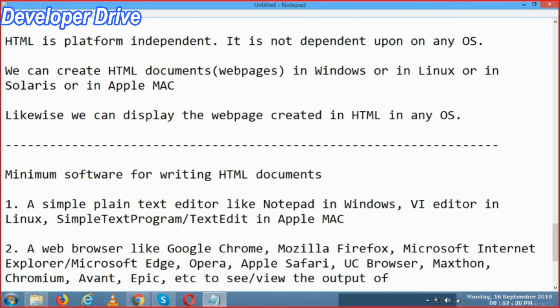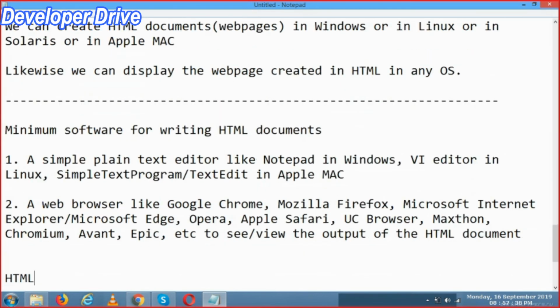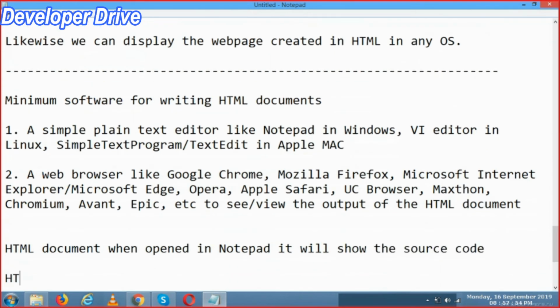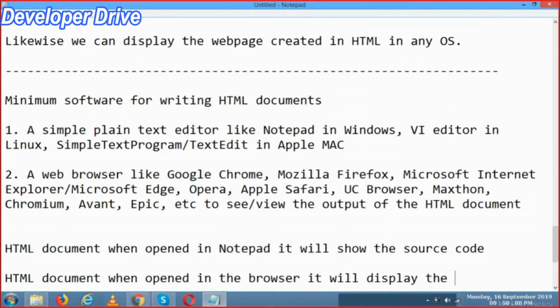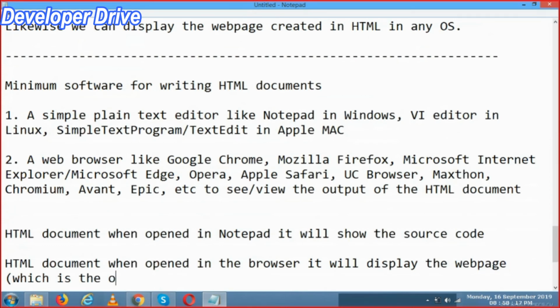When an HTML document is opened in the browser, it will display the web page, which is the output of the HTML document, rather than showing the source code you wrote. We just require an HTML extension.